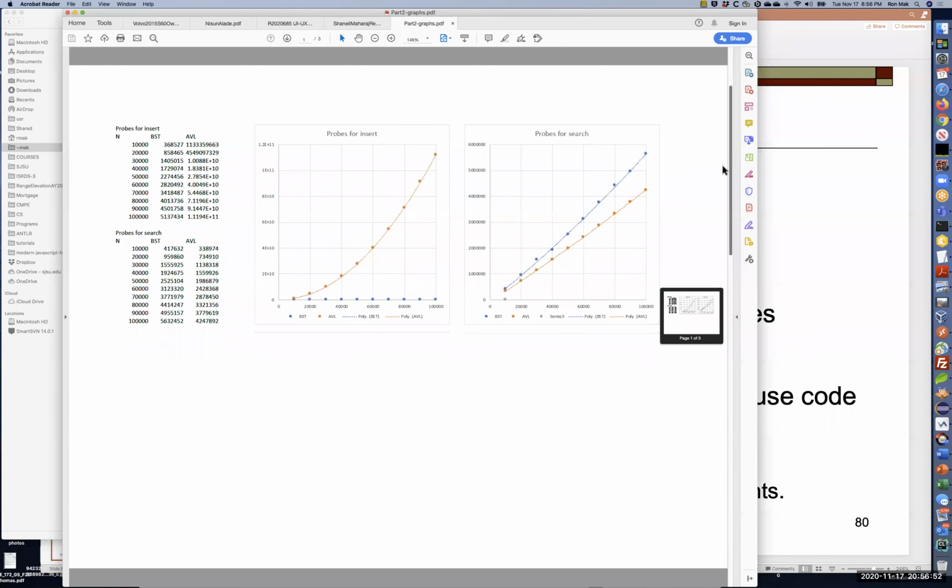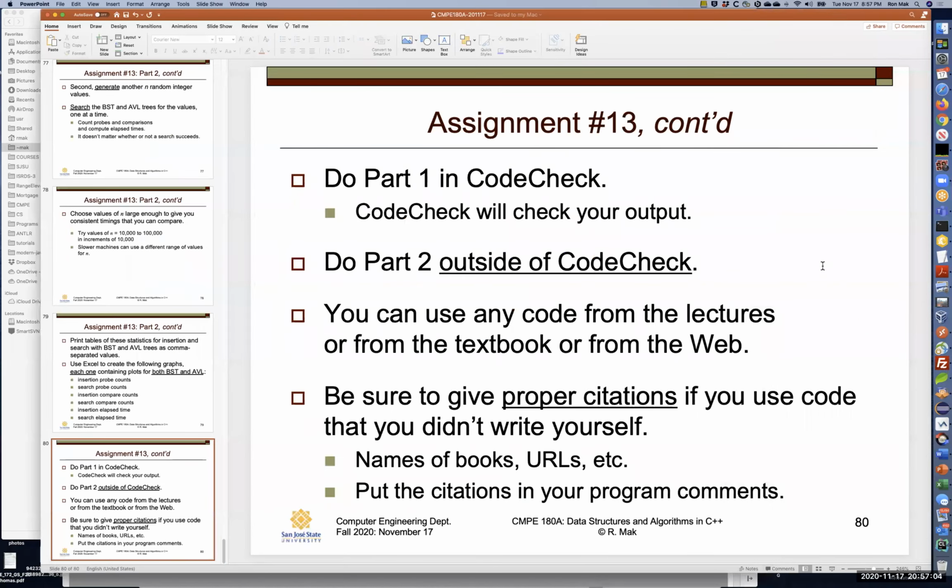Excuse me, Professor. These numbers, these statistics can be the outcome of part number one of the assignment? Well, part number one, you're doing insertions and deletions, right? Make sure you know how to do insertions and deletions, and I will give you the sequence of numbers to insert.